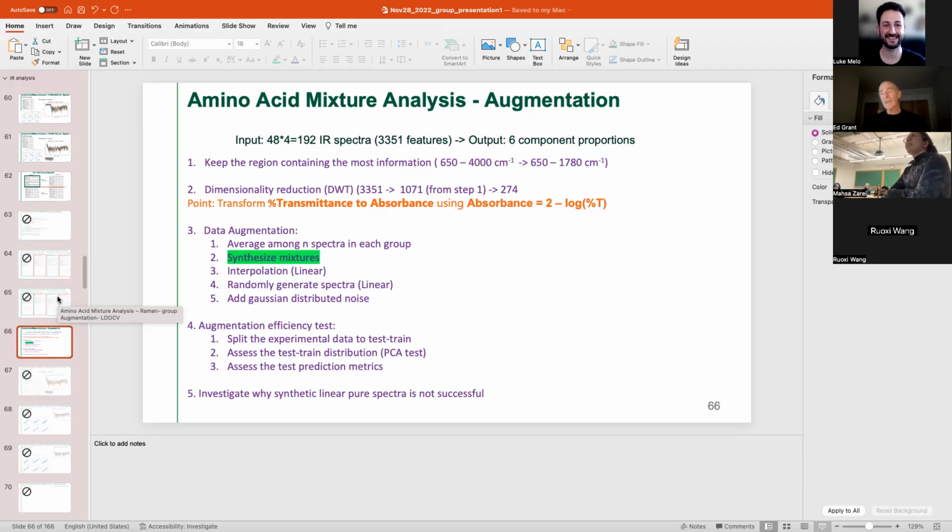I think we can really get a lot more information out of this data set. There's no reason why your IR should not be as good, if not better, than your Raman at the kind of classification that you're doing.